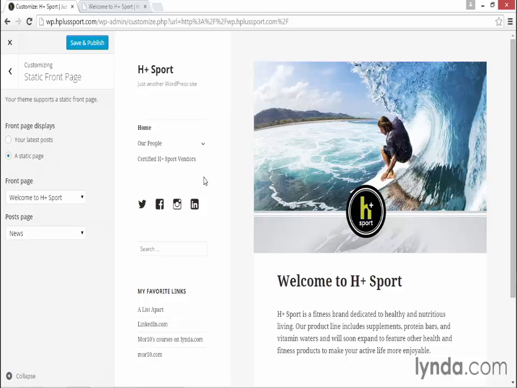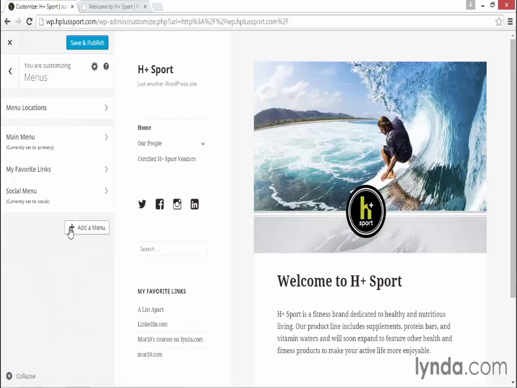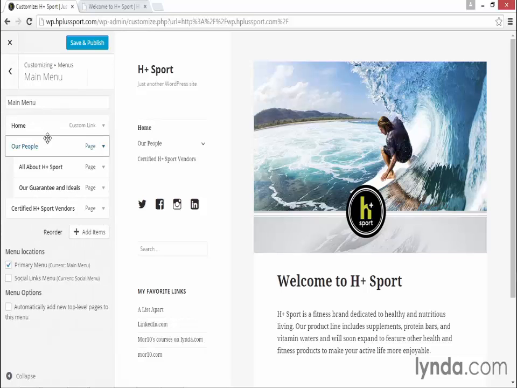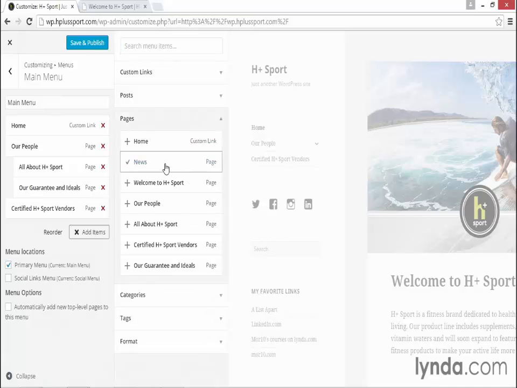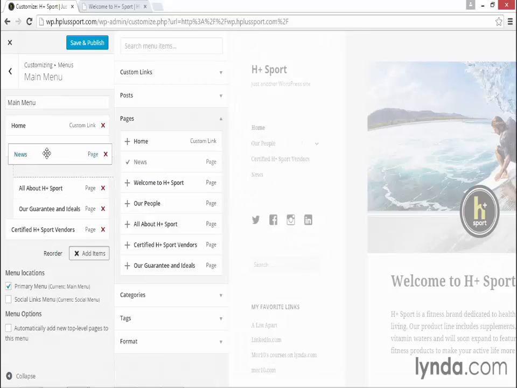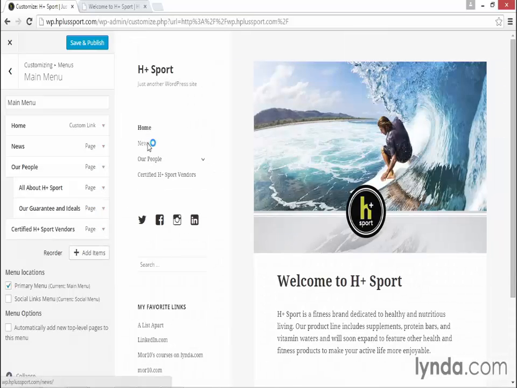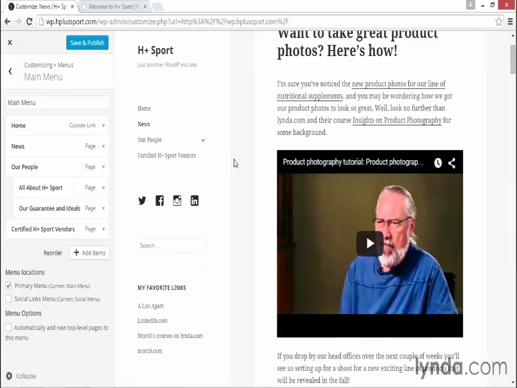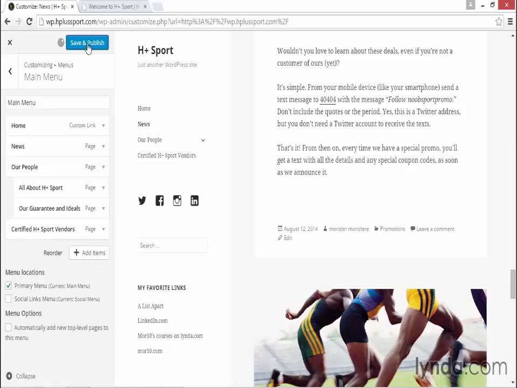So now that I've changed what the front page displays, I also have to change my main menu. So I'll go back to the menus section in the customizer, go to main menu, click add items. And because the news page is a page, I can go under pages and find it. There it is. And then I'll drag News up here directly under Home. It appears over here in the preview. I can click on it. It takes me to the index where I see all my blog posts. And then I can just click Save and Publish.